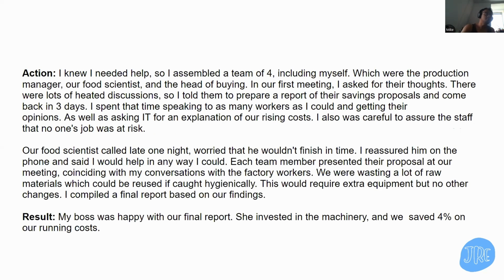Action: I knew I needed help, so I assembled a team of 4, including myself, which were the production manager, our food scientist, and the head of buying. In our first meeting, I asked for their thoughts. There was lots of heated discussions. So I told them to prepare a report of their savings proposals, come back in 3 days.